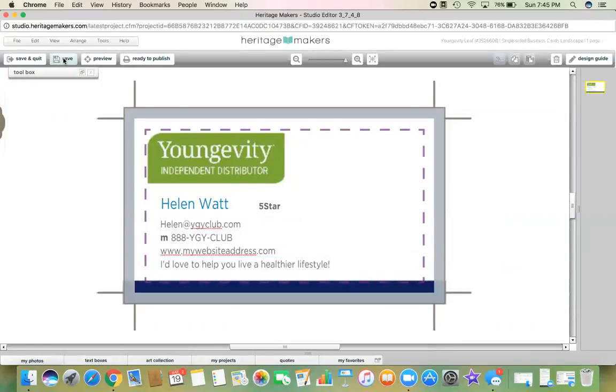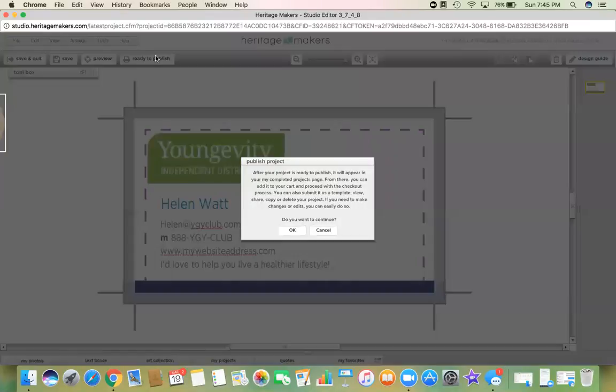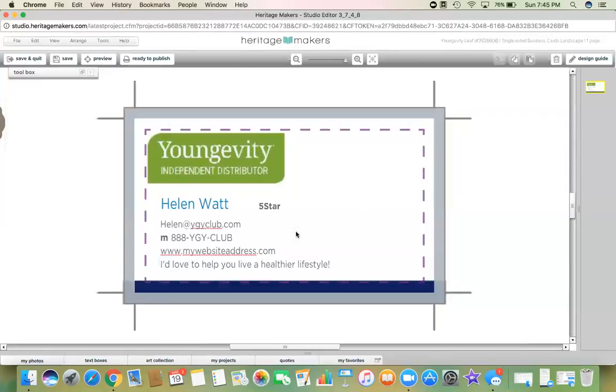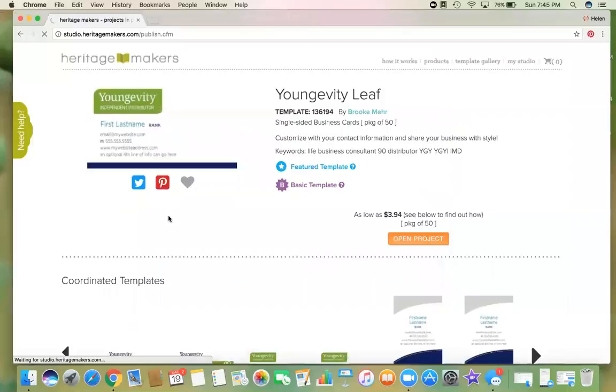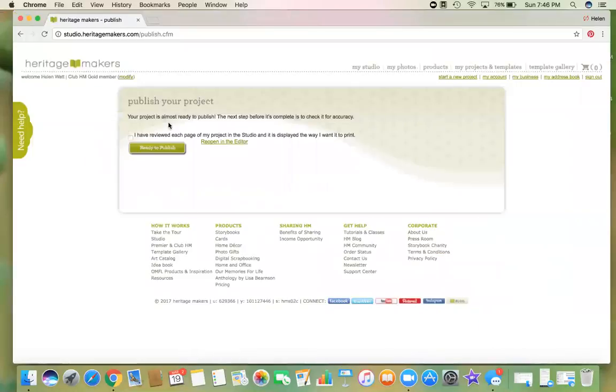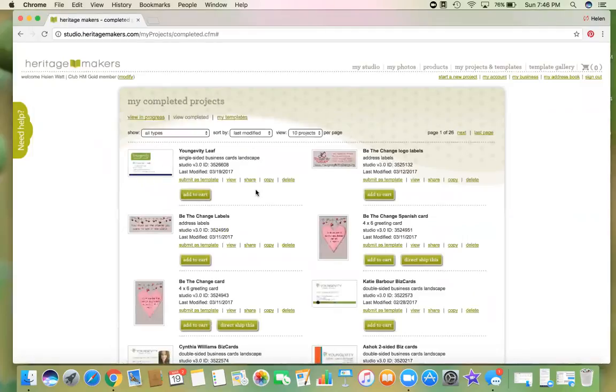You just click save. You're ready to publish it. It moves from your active projects into your completed projects. It says, make sure you've reviewed it for accuracy. If there's anything you want to change after you've published, you absolutely can. You just would copy the project back into your account, and then it will be able to be edited again.